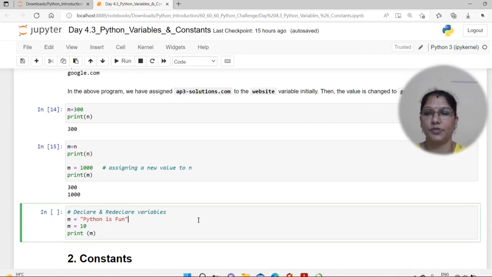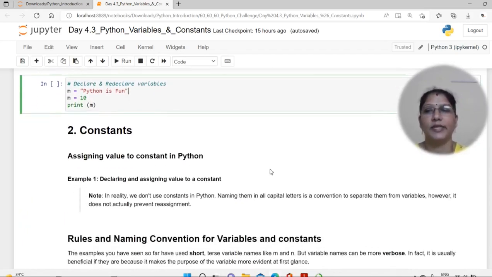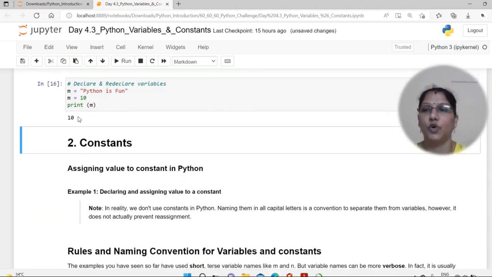Next it shows cell number 16, which I am going to execute. See here, declare and redeclare variables. M is equal to Python in fun, and the next one, m is equal to 10. On execution, it shows the value of m which was declared most recently. Even if a variable is redeclared, we get the most recent value.